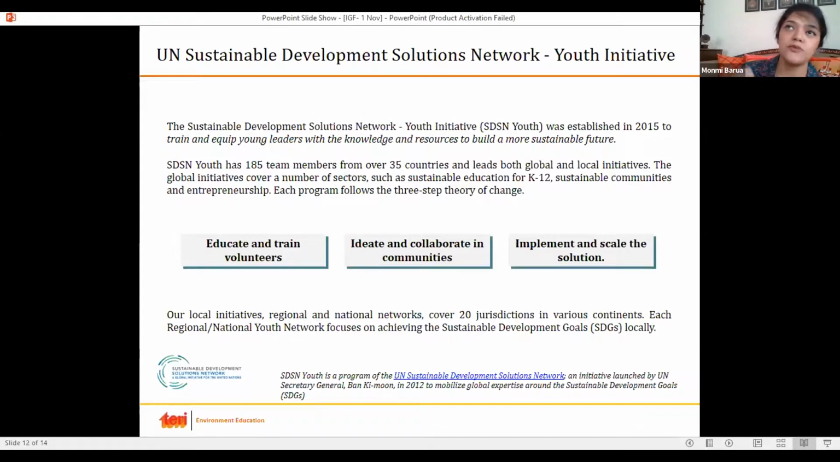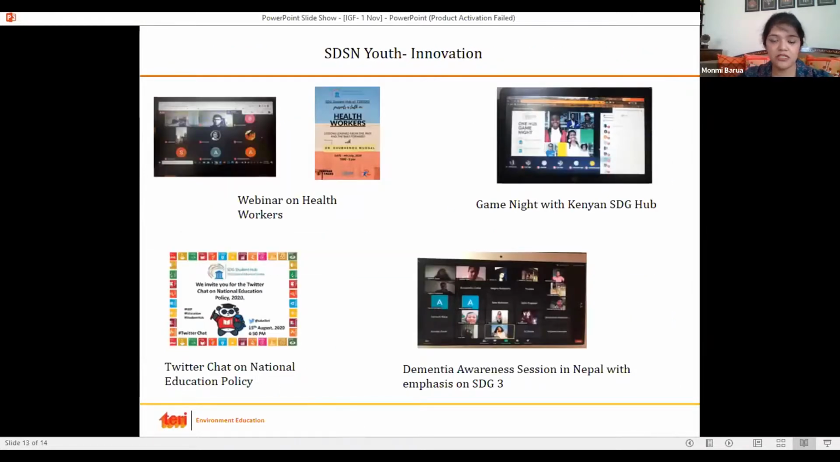So what we do is we try to bring out the local environmental issues, and we try to address them globally, where we try to connect all the networks. Like I mentioned, there are 35 networks, so we try to bring everyone together. So this is one of the initiatives. I'm just giving you here a few examples of what SDSN Youth South Asia has been doing.